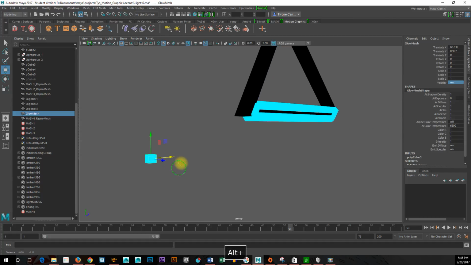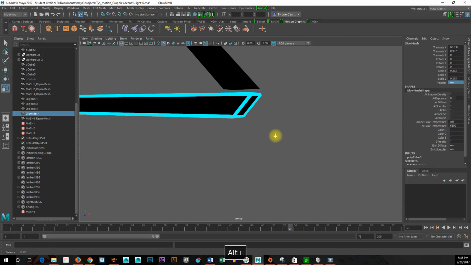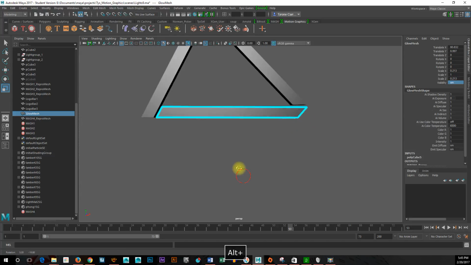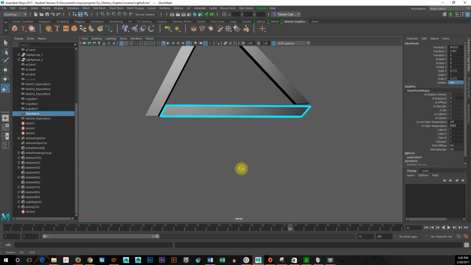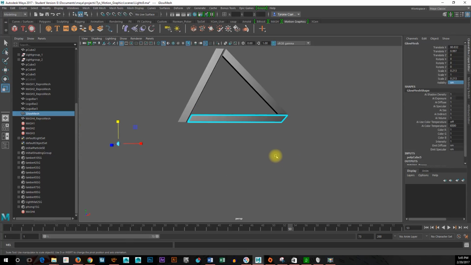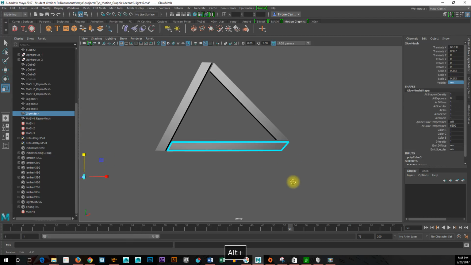But if I take this little guy, go to scale, and I'm going to hold down Control and left mouse button, click on the Y-axis of the scale, I can scale its width down, which will scale the width here. See? Now I've got a perfect fit. I like that. Sweet. Okay. Nice.